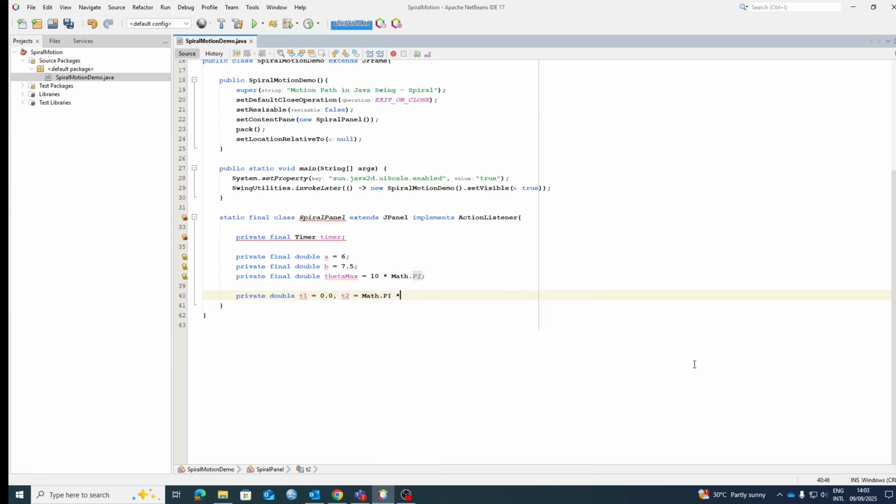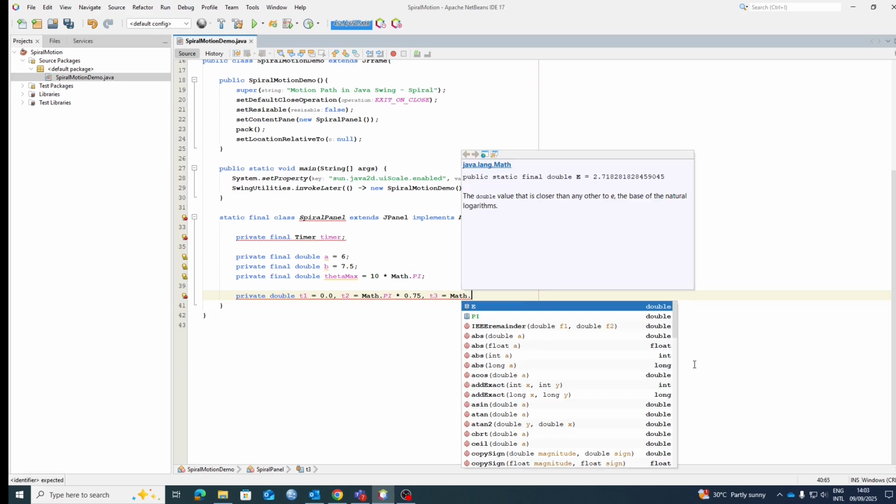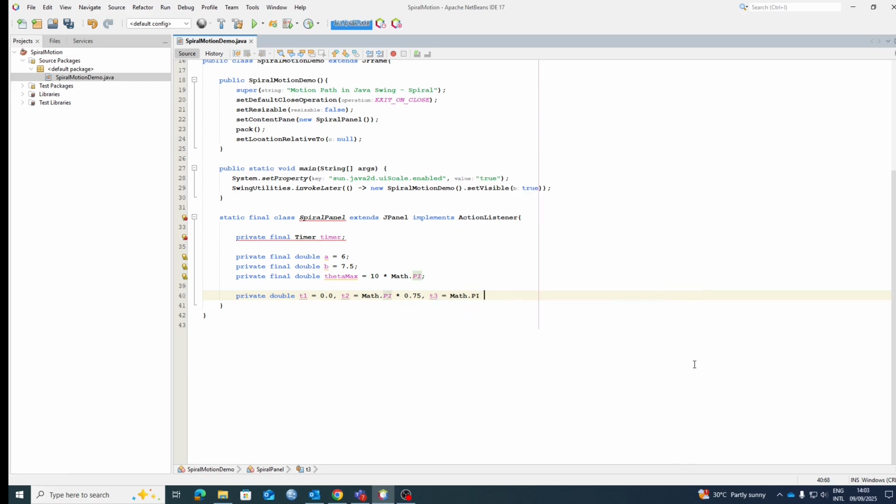Next, we define the state for our 3 planets. T1, T2, and T3 are their starting angles along the spiral path, spaced apart so they don't overlap. Then we set DT1, DT2, and DT3, these are the step sizes, or speeds, that each planet moves forward by on every timer tick. By giving each one a slightly different speed, the planets drift apart and create a more dynamic, natural-looking motion.